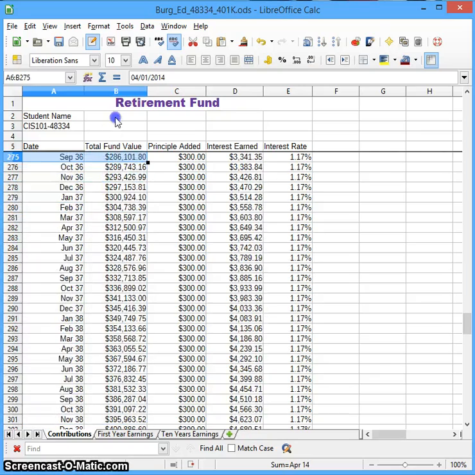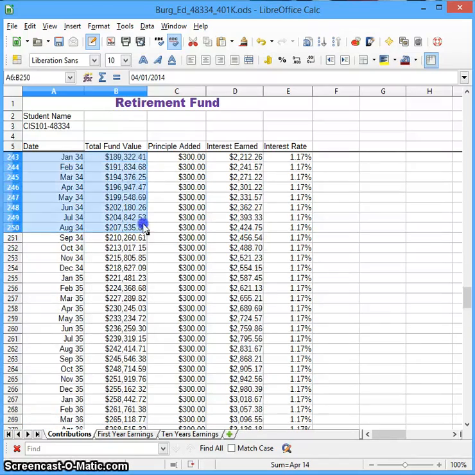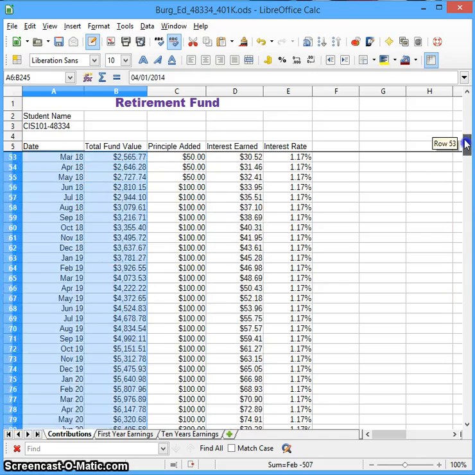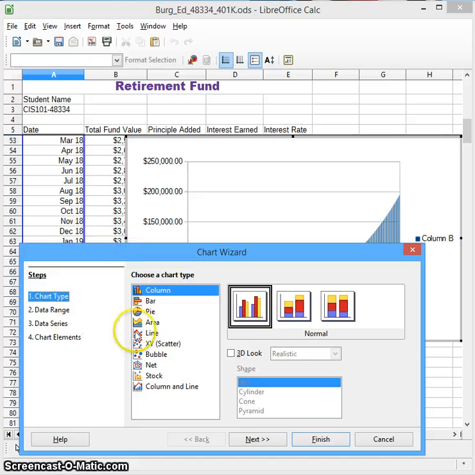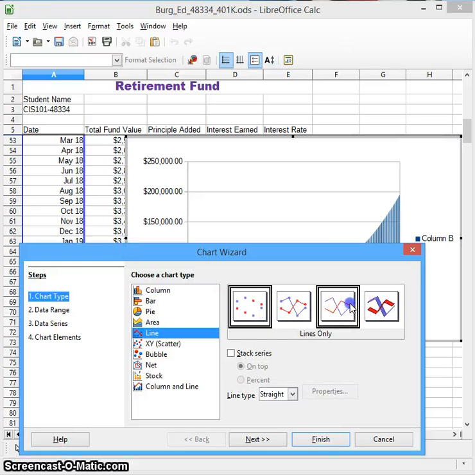March, I went a little bit too fast. Okay, March of 34, because we always start in April. We always end in March. We have those values selected. And go to our chart wizard again. Pull this back in. It's a line chart, no dots.